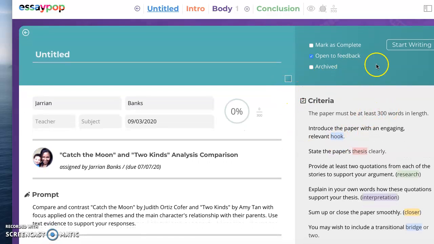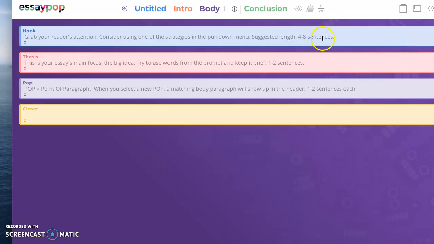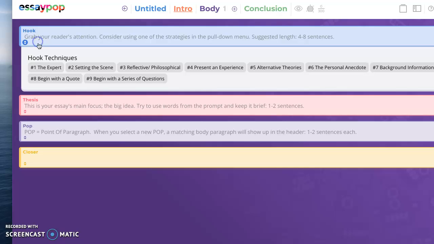When you're ready to begin, you're just going to hit start writing. And as you go back, once you're done, you're going to check complete. But start writing. And it guides you through your paper as you write.